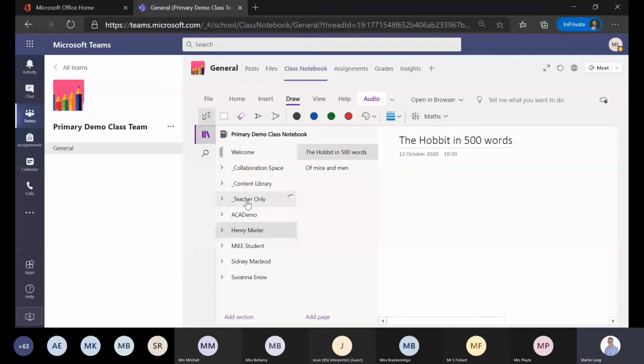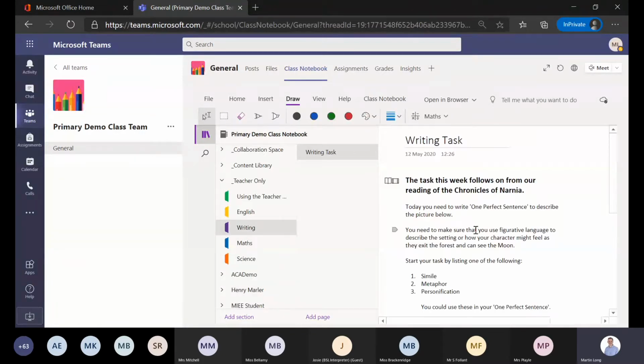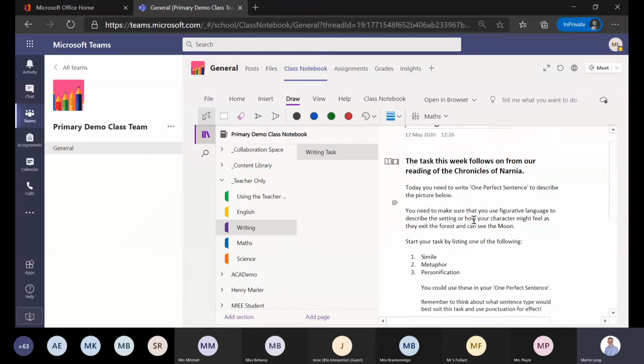The final section before I take the first set of questions is the teachers only section. I see that because I'm logged in to this demo version as a teacher. What you can do in the teachers only section is build resources in private before showing them to the pupils, and them not having any awareness whatsoever you're preparing a resource in private. So here we are preparing something about the Chronicles of Narnia.